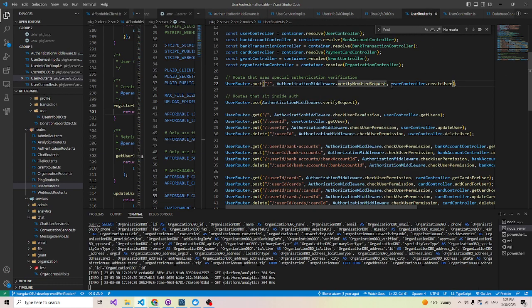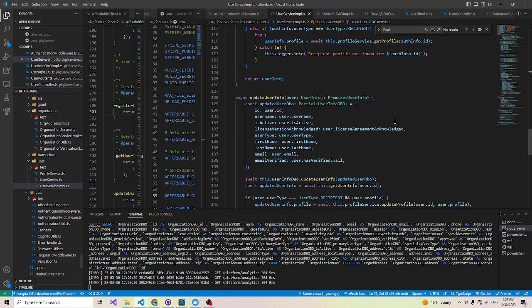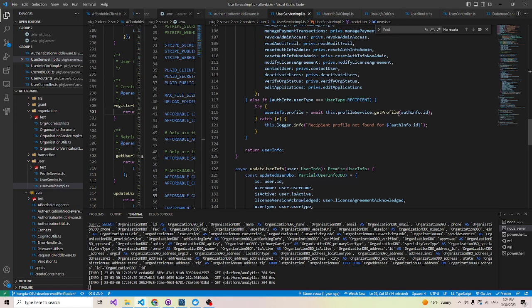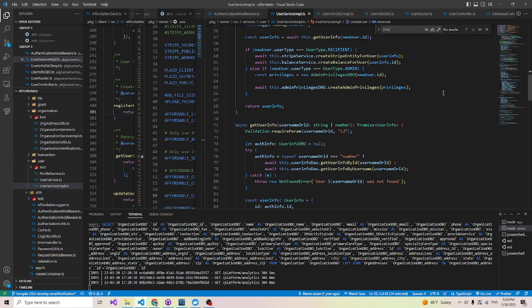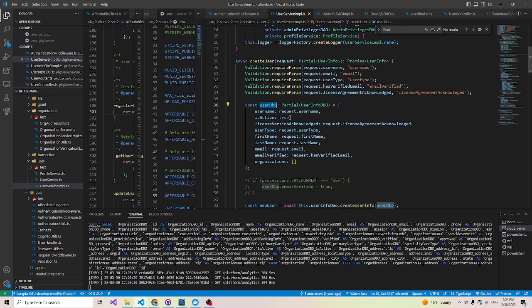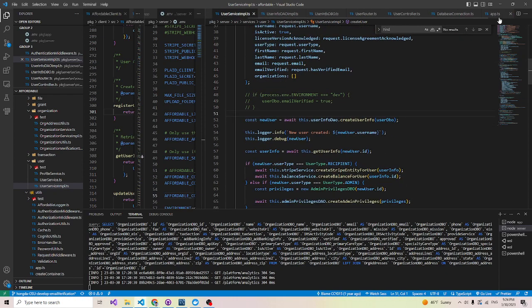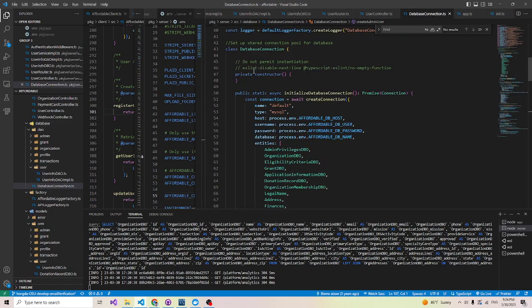In this case, we are going to the user controller to create a user. The user controller will use the DAO method to create a user in the user info DBO using the TypeORM connection to the local MySQL database. As you can see here, this is what the user DBO looks like. And also we are calling the DAO methods to create this user info in the user info DBO through connections using TypeORM.